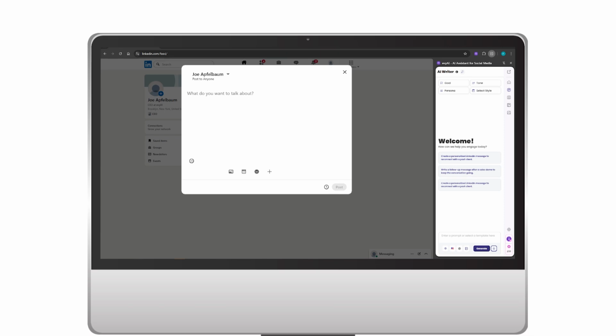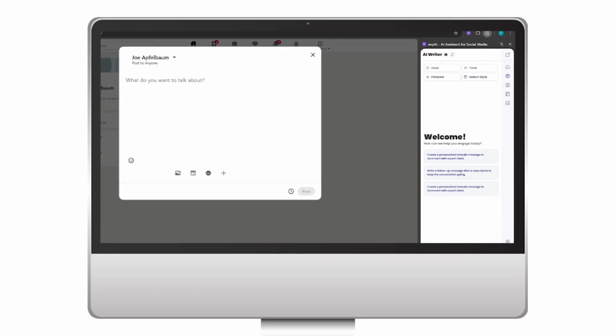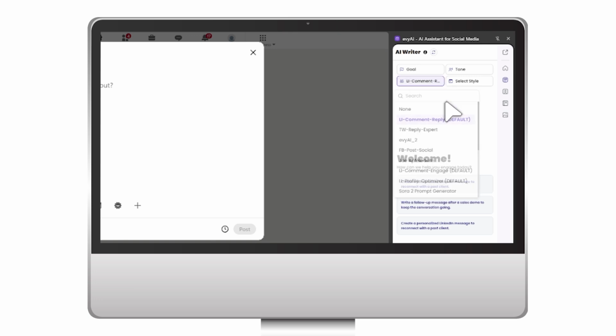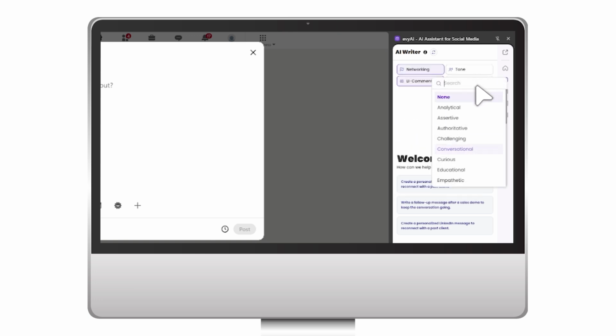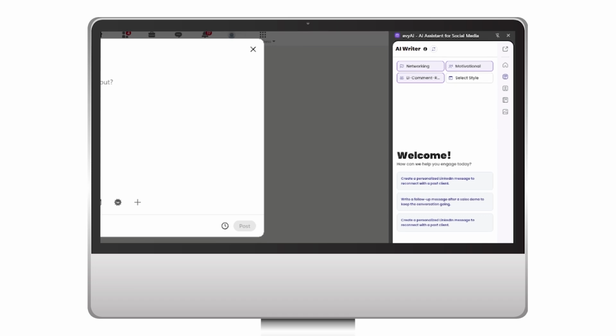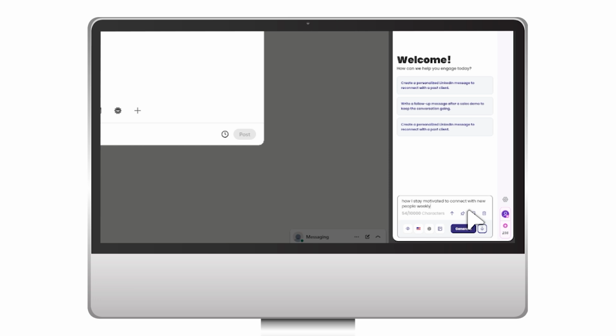Now let's explore the AI Writer. Here you can create posts, comments, and messages. You can choose a persona that reflects your professional voice, select a goal for the content, and pick a tone. Before clicking Generate, type your topic or request inside the command box. Otherwise, the Generate button will be disabled.